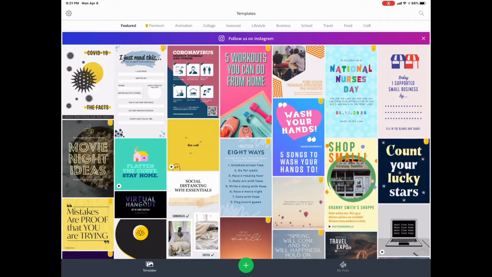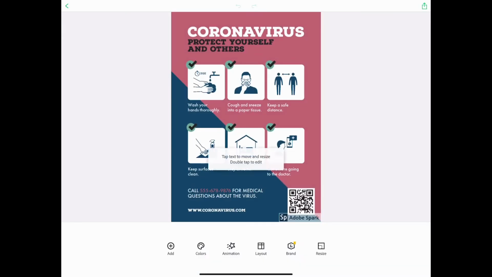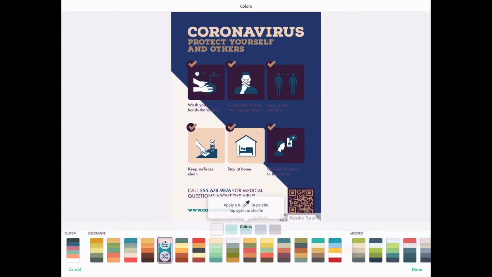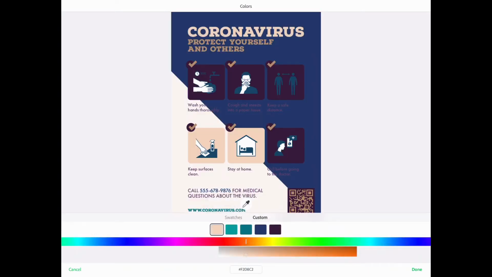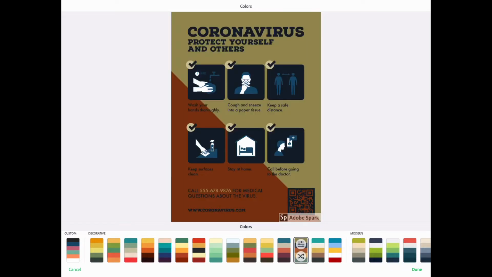You can choose one of them. You can go in, you can remix it. You can change the colors. You can go with color swatches. There's just so many different things you can do with this simple app, and it's free.